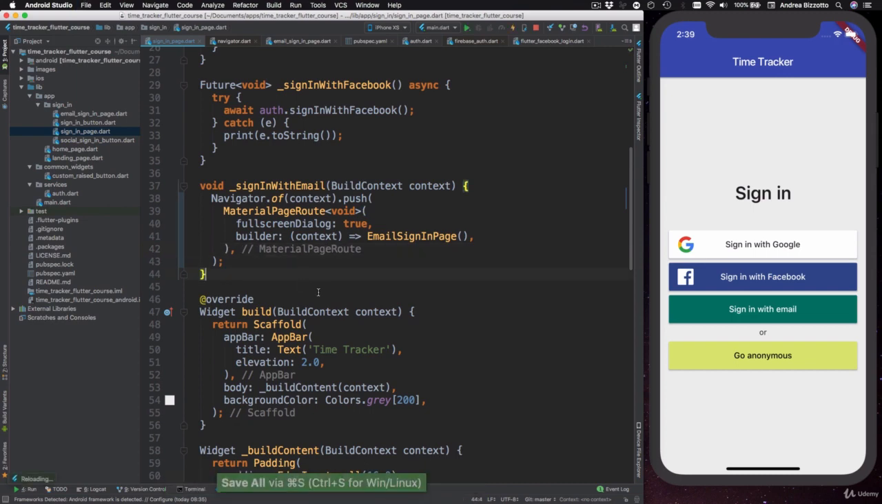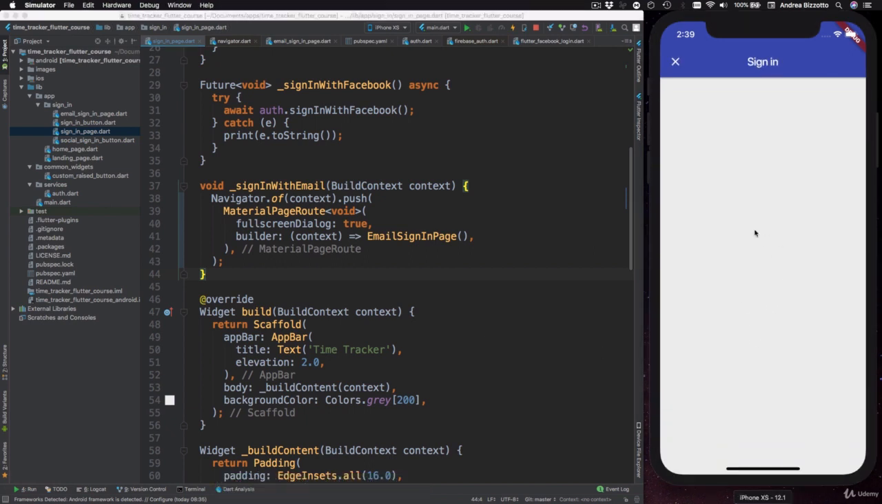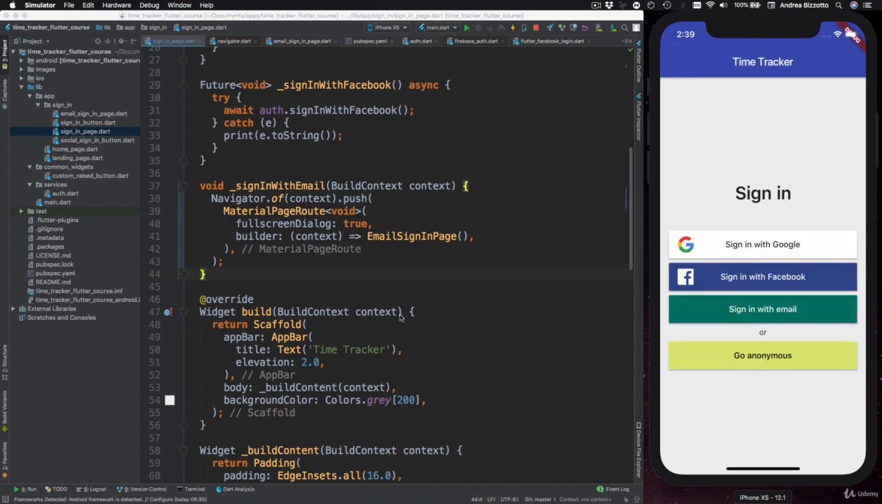Okay, so now that we have added this code, let's verify if it works. So I can tap on sign in with email, and I can see that the email sign-in page is presented, and I can dismiss it by pressing on the X button down here. Okay, now that we have seen that this works, it is time to explain this code that I've just entered.